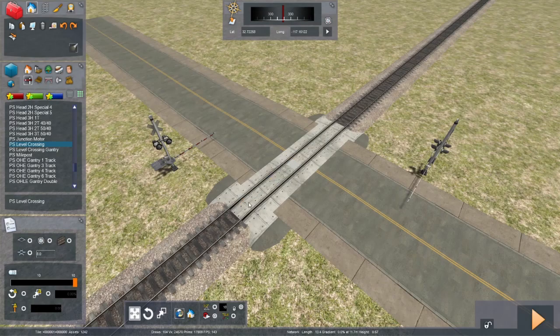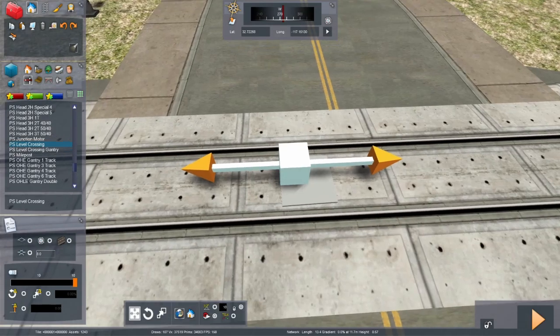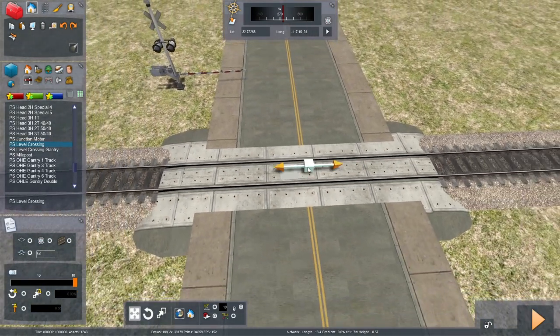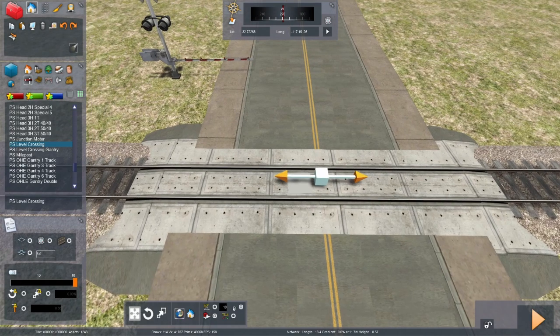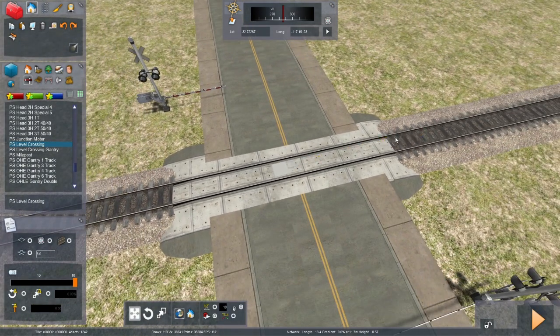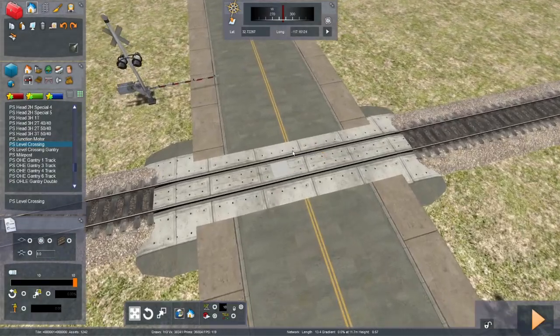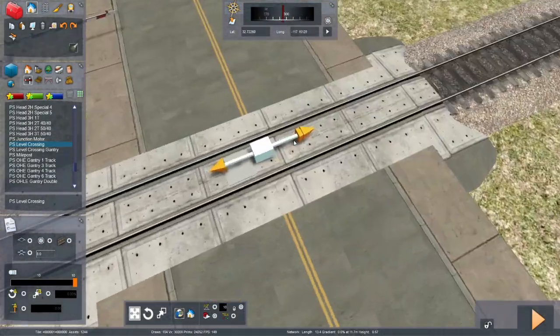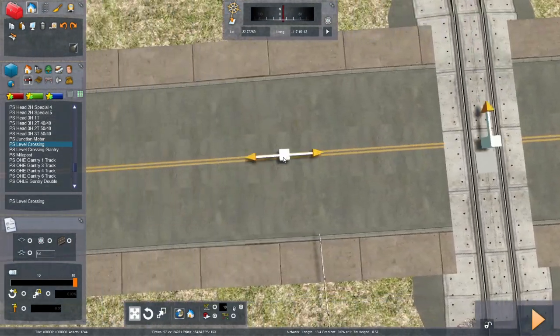But I'm going to start out by adding this first little arrow thingy. This is what you're going to place on the track that you're going to have your train go over to trigger the crossing. So I'm going to put that down, and you can have multiple of them if you have multiple tracks or whatever. Now I've only got 1 track here, so I'm just going to put that down, and then I'm going to right click, and then this other one will show up.